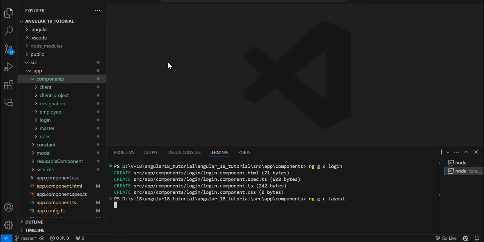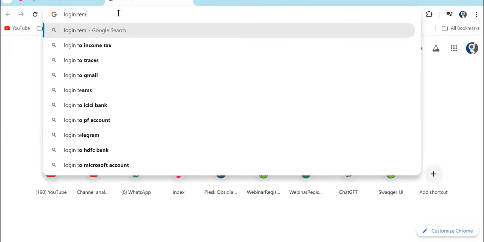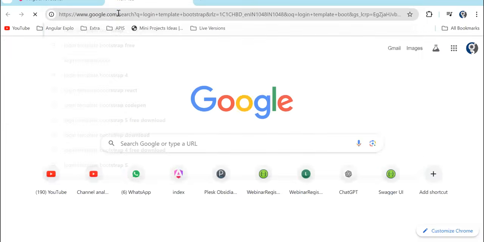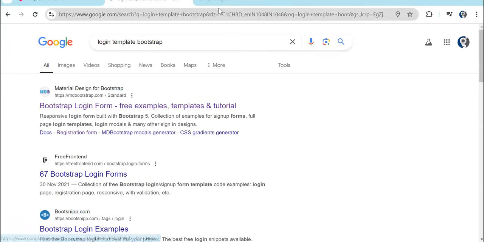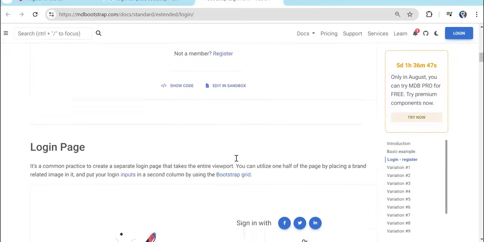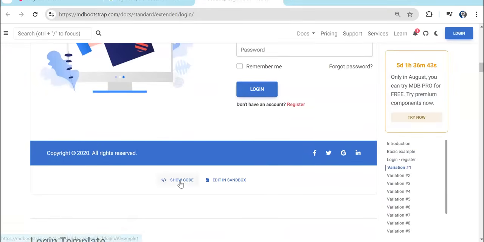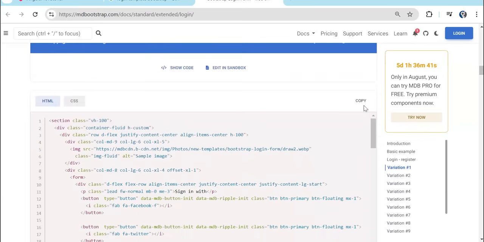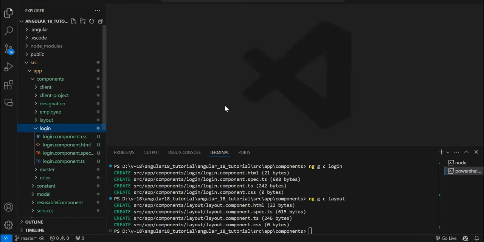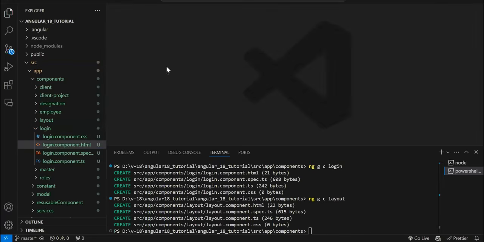Next thing, we need a login template. So let's try to Google login template Bootstrap. We can use it from the Bootstrap MDB site also. So this is also there. Let's use this. Show code. Let's copy the whole code. Let's paste it into the login component. Now, login component is ready.